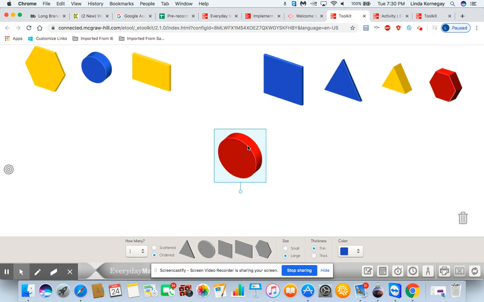Another thing that I know about this shape is that it's red in color, right? Because when I look up here, I see all these different colors for these shapes. So I have a circle that's red. Now, the last thing that I wrote down is that a circle has 0 sides and it has 0 corners, right? Because we said it's round.